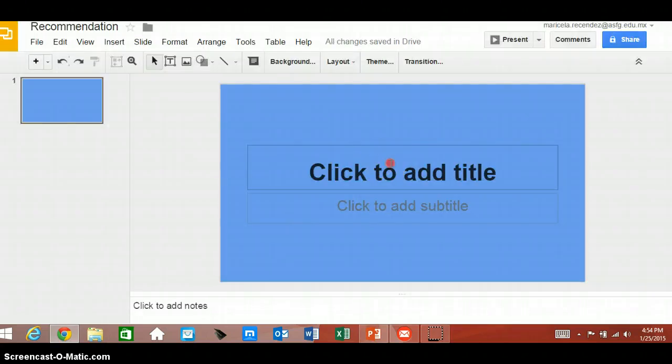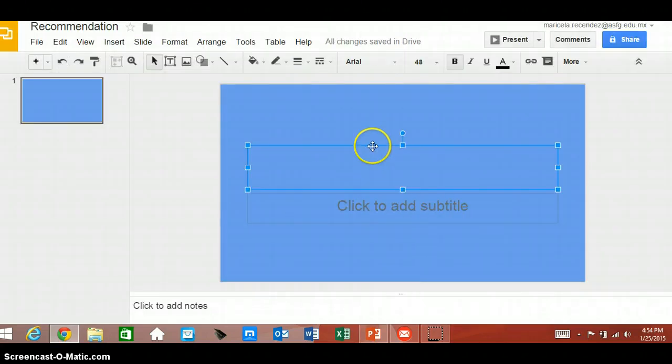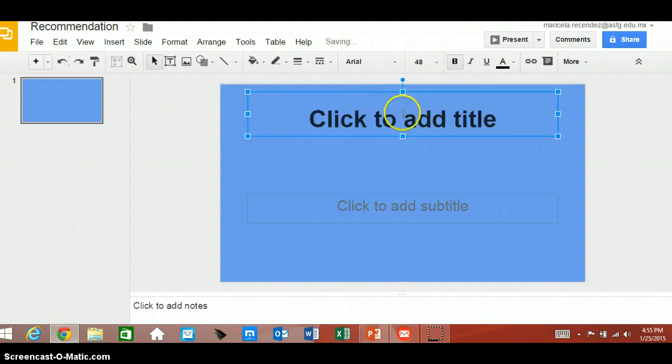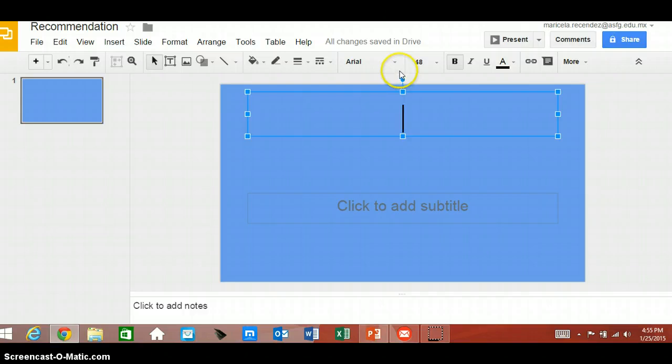Once you've changed your color, you're going to go up here. See how my cursor becomes a cross? You want your cursor over your box like that. So when you do that, you're going to move your cursor all the way to the top of the box, like that. And the first thing you're going to do is change the font. And you're going to go here.